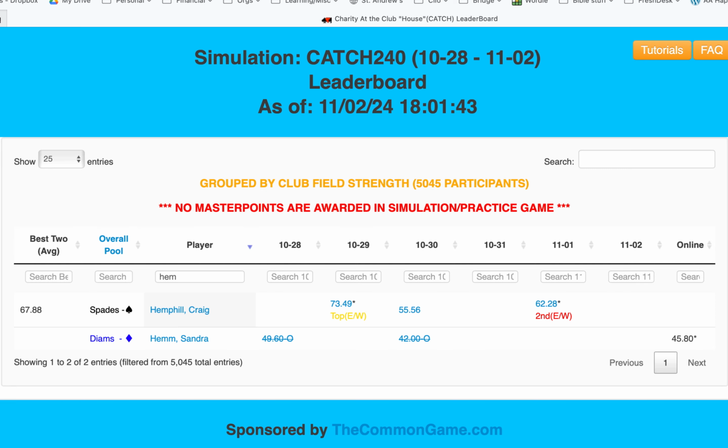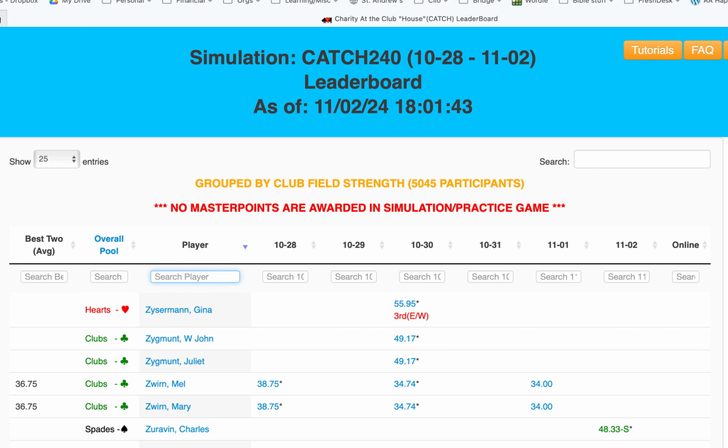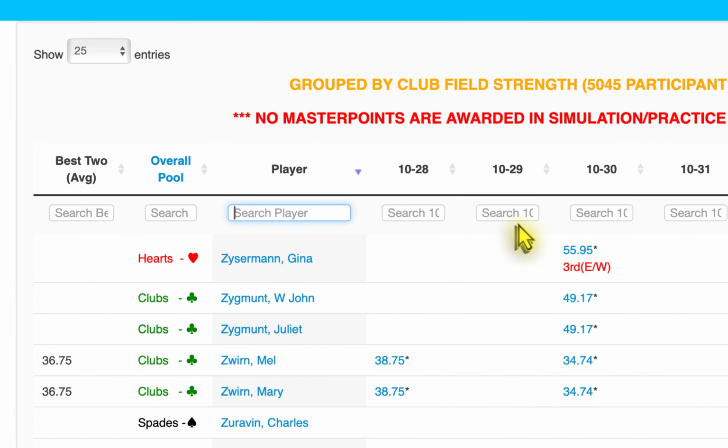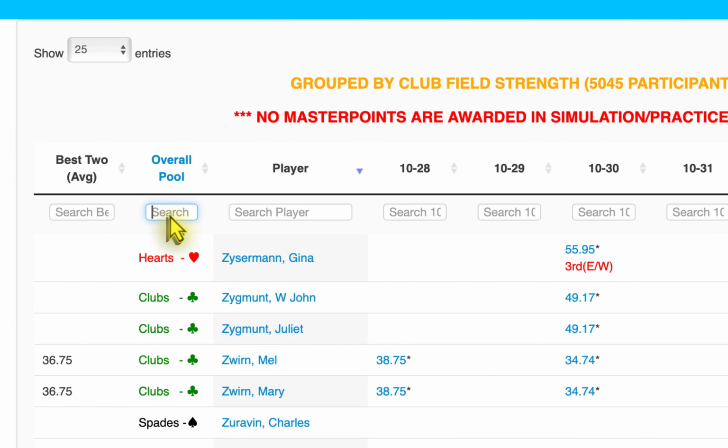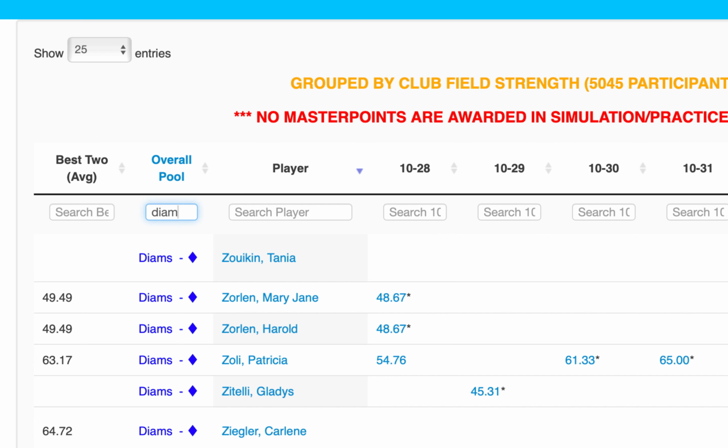Let's now look at the leaderboard as a whole. Remember to clear your original search. As mentioned earlier, all the data columns can be sorted using the arrows next to the column headers or by clicking on the column header itself. For searching, you can make any general database search by using the universal search box, or you can easily search for specific data using the search boxes in each of the designated columns. For example, to see all the players in the Diamonds pool, type Diamonds in that column search box.